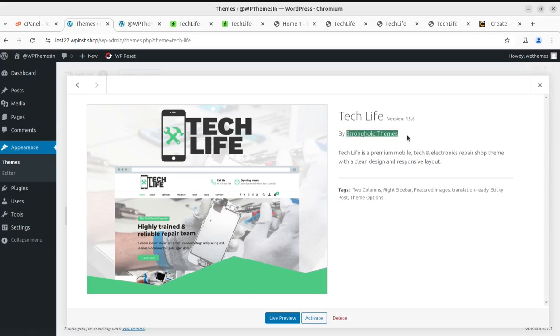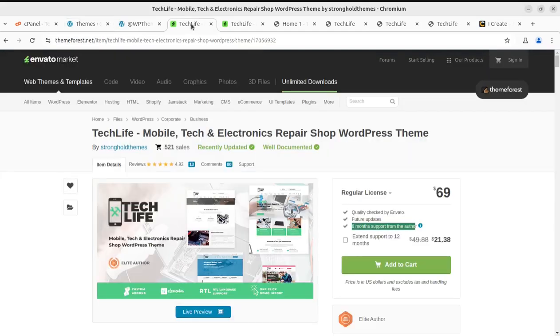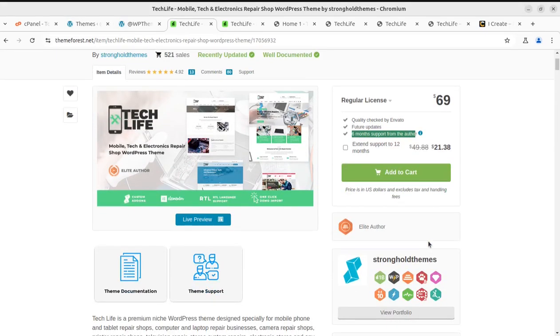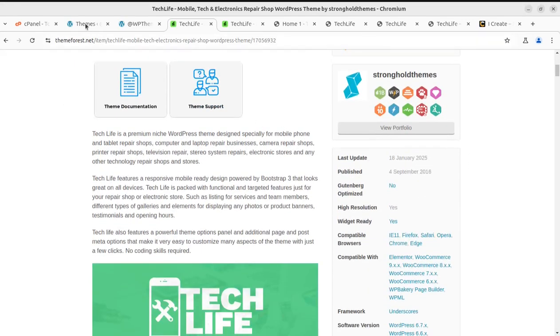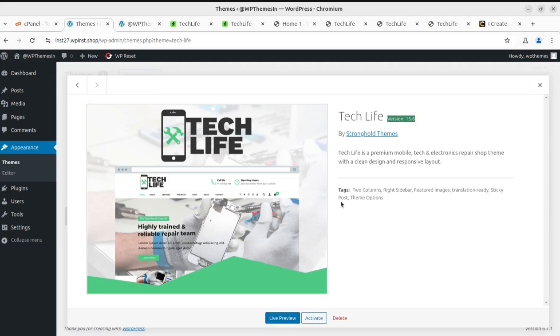As I said, Stronghold Themes are the original developer of this theme, and it is always recommended to buy the theme at themeforest.net through the video description link, so that you may get an authenticated and updated version of the theme. So it is really important when you are planning a business website. You have to be very clear.